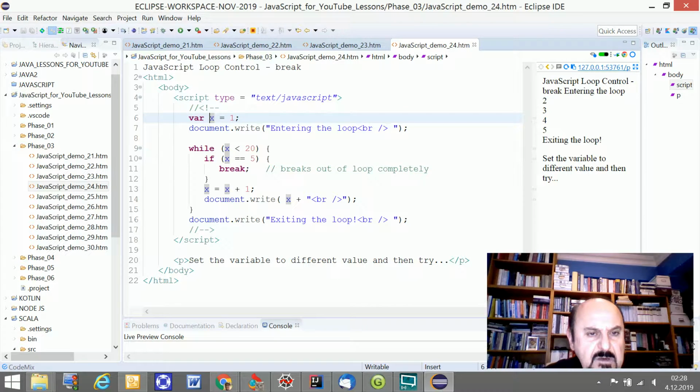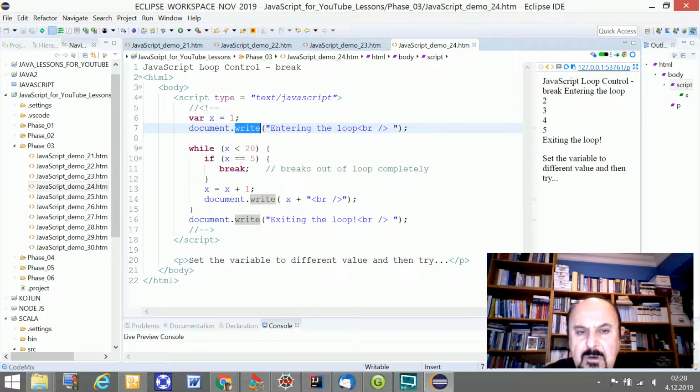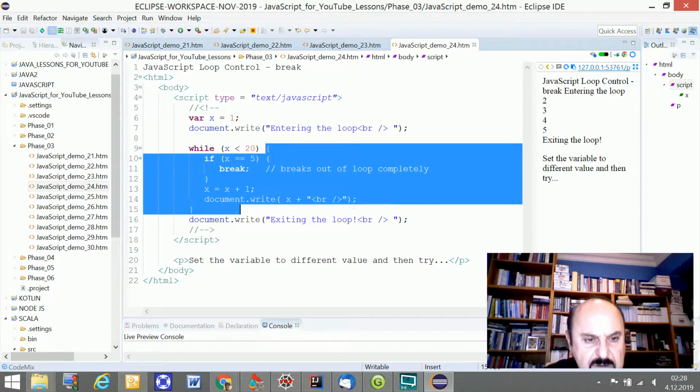I here define a variable x, initialized as 1, and here I'd like to write a phrase, entering the loop and break, of course. And here I establish a while loop. Just look here within the curly brackets, right? Starting from up to here. Okay, this while loop will be performed as long as x is less than 20. That means starting from 1 up to 19, it's going to be repeated 19 times.